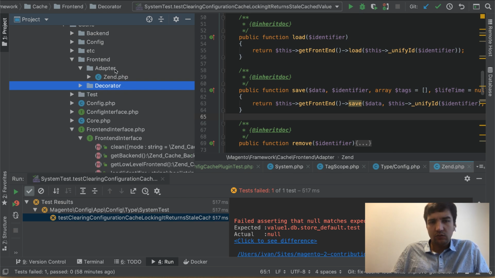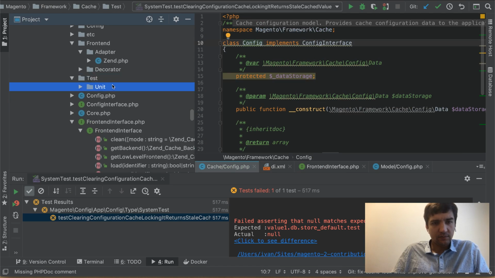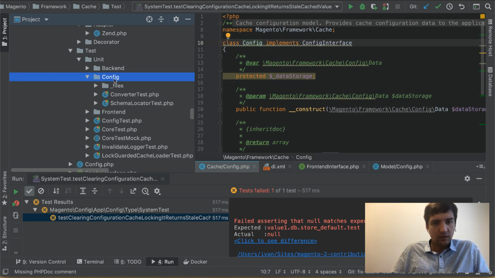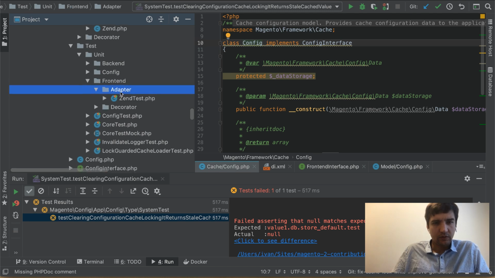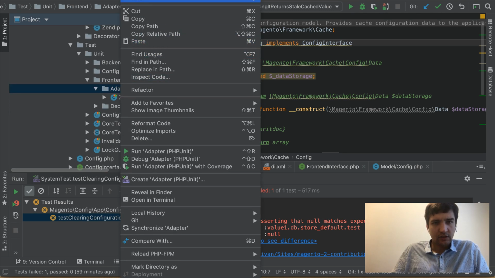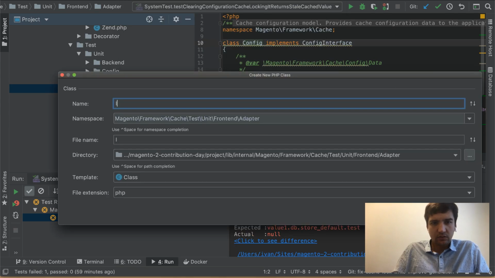So what I'm gonna do here, I'm gonna first of all create a test case. I think it's in front-end, yeah, adapter, and I'm gonna create a test case called in memory test. Okay, test. Yeah, so in memory it's going to be our adapter.